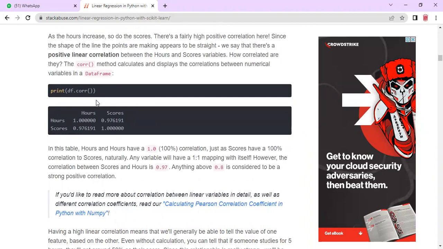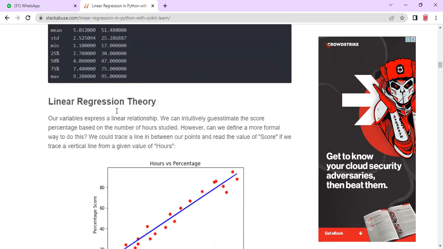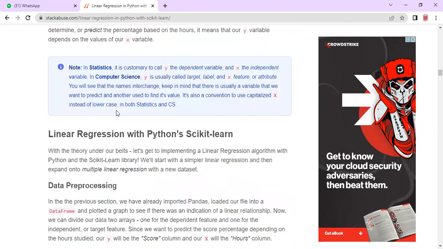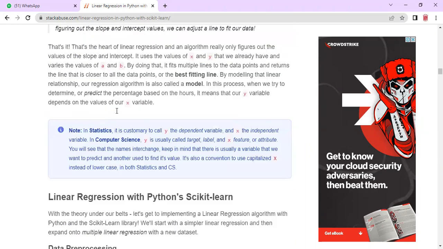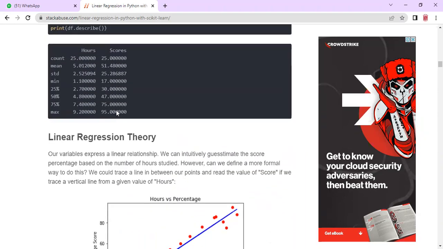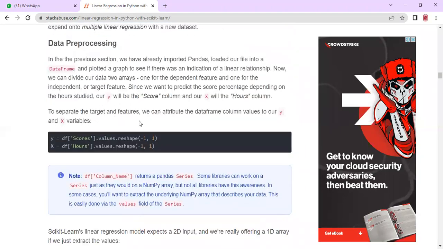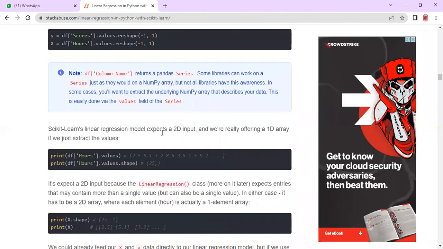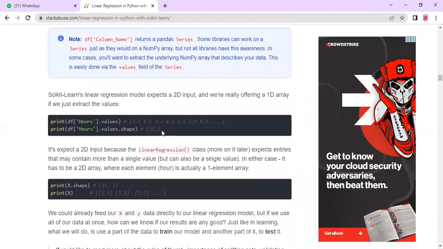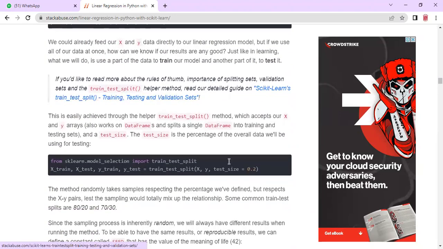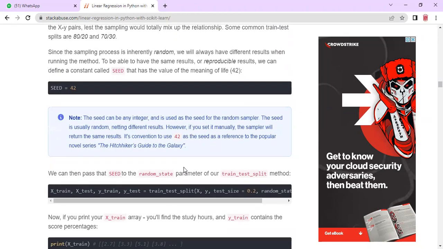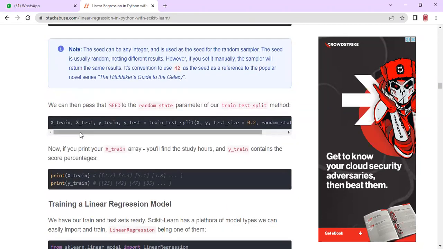Now this is the coefficient, and this is the theoretical part of the regression model. This is for reshaping. And for training and testing the model, we use train test and test set. And how much percentage we will use for test size, and for the stability of the model we use the random state.